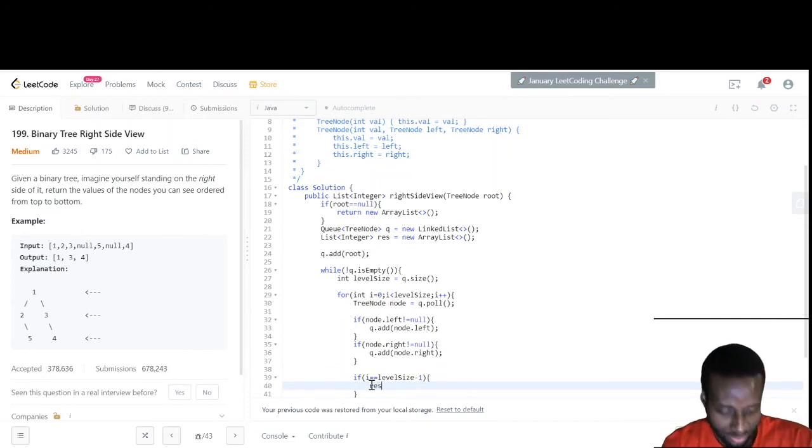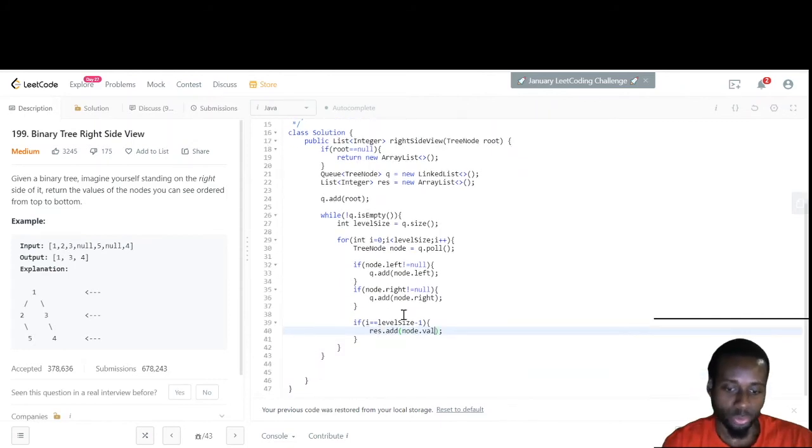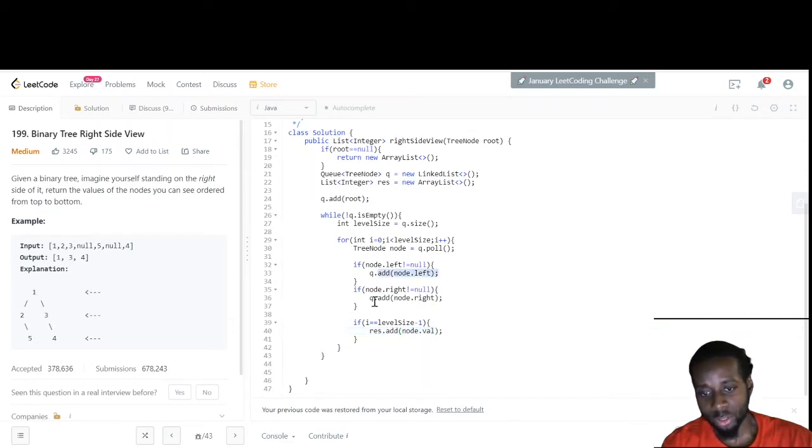to the output list, right? So now we're gonna add that particular node, node.val. So let's say for this example, left is not null, we add 2. Right is not null, we add 3. And then we check, is 1 the last element for that level? Yes, it is. Then we add 1 to it, and then we go on to the next level.